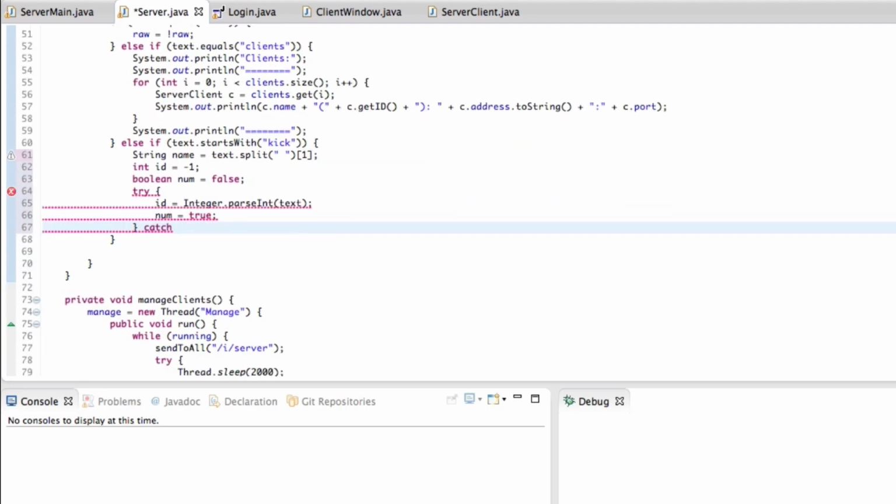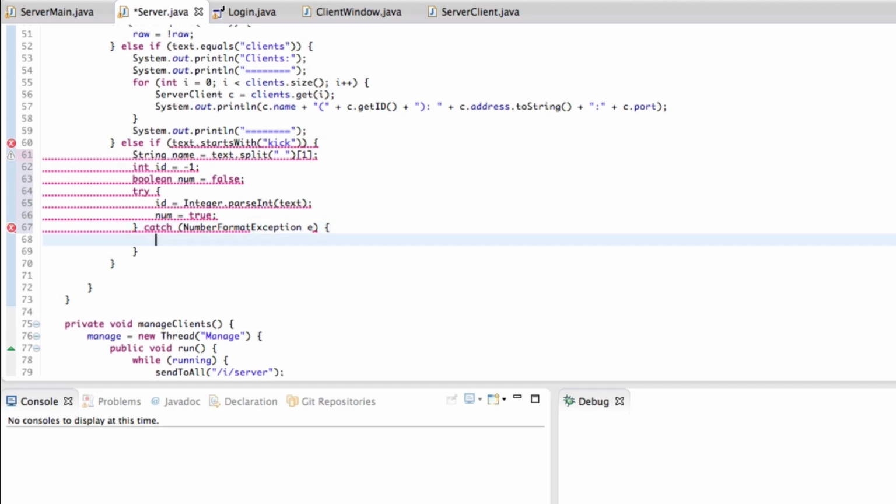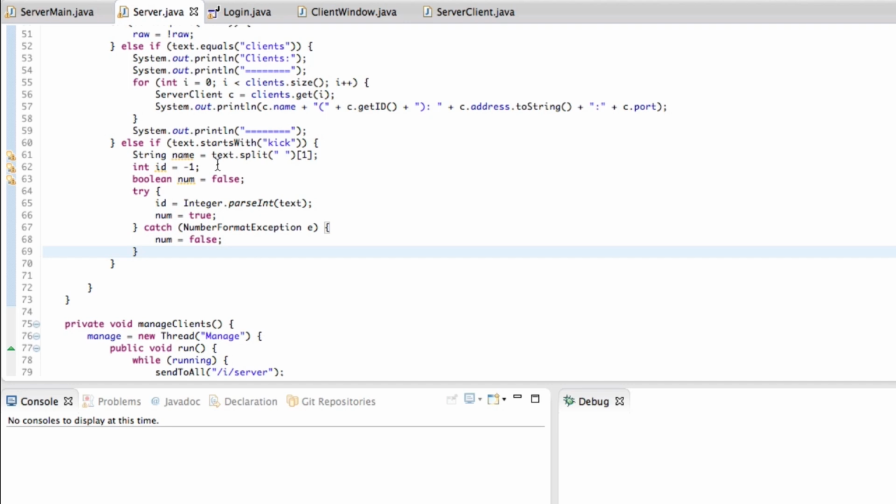Otherwise, if we catch an exception, and the exception we're going to be catching, of course, is the NumberFormatException, and I'll explain what all this is in a minute, then we'll set num equal to false, which means it's not a number. So essentially we try and convert this name string into a number.